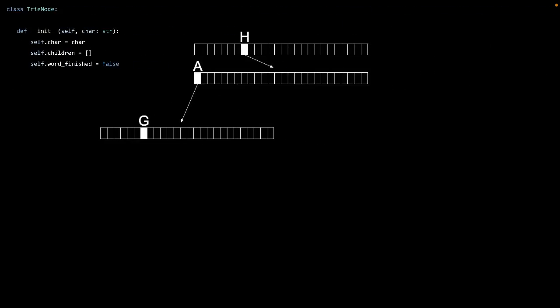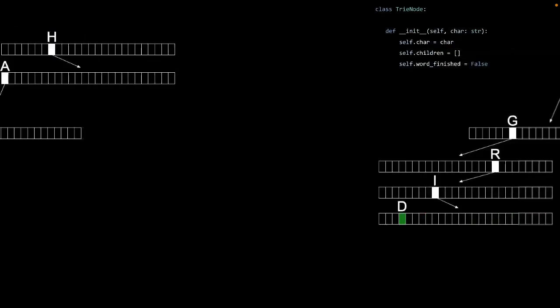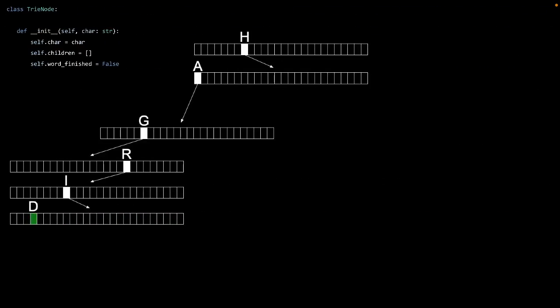So A is a trie node that has children, and it's going to have G. And then you'll have R, then you'll have I, then you'll have D. And when you make the trie node that has the character D, this trie node with D is going to have the word finished equal to true, because we now know at this point in the structure, if you were to trace down these trie nodes with those characters, you will be able to spell the word Hagrid.